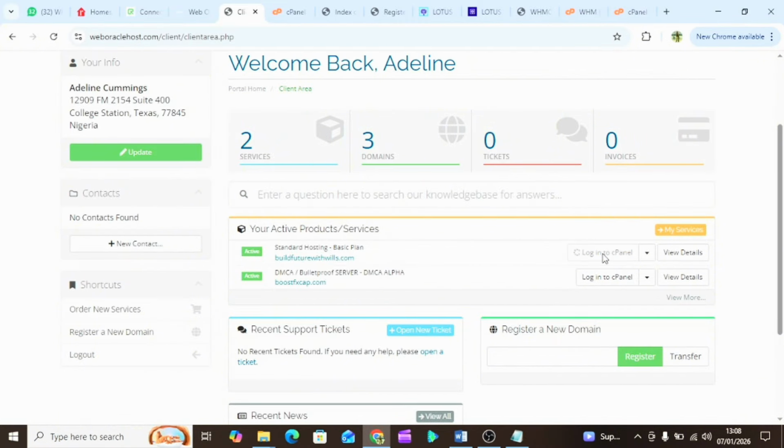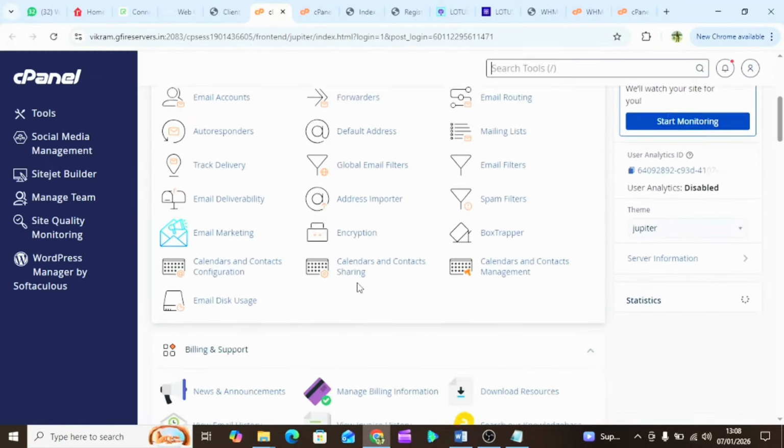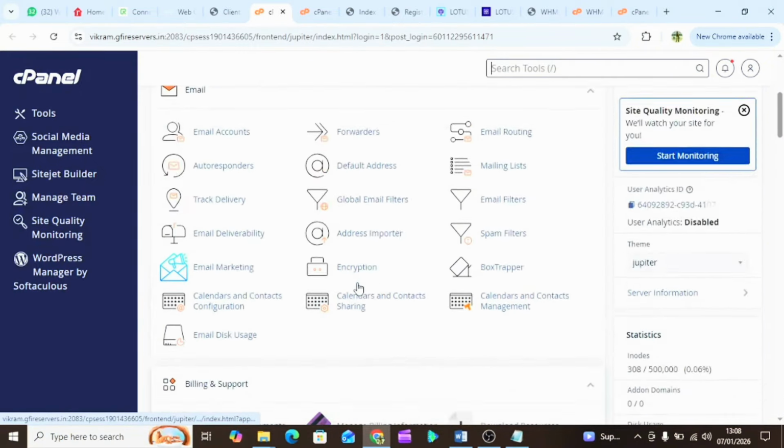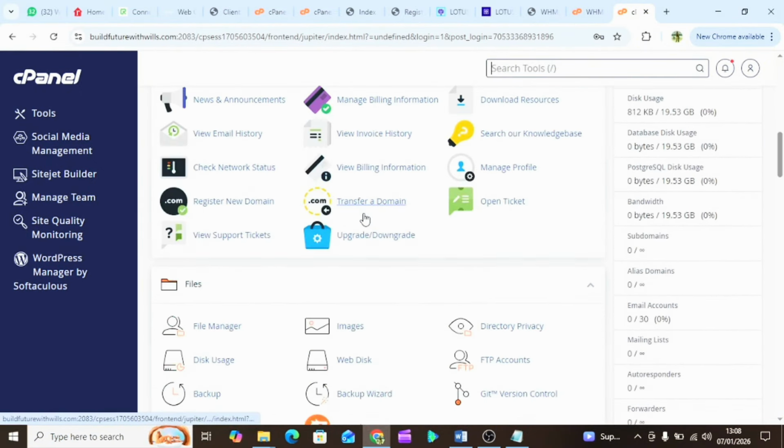This one is very fast and straightforward. So instead of going through your email, you can just go here straight and it will bring you to this place. As you can see, this is your cPanel. This is also your cPanel. So all of them are in the same place.